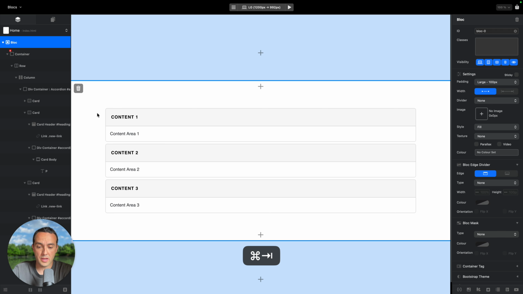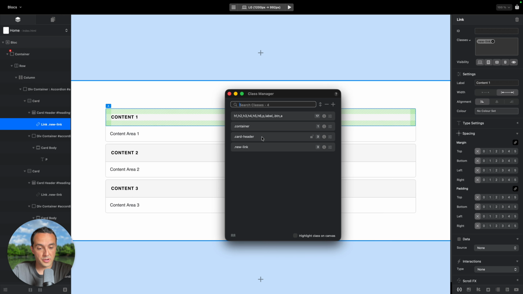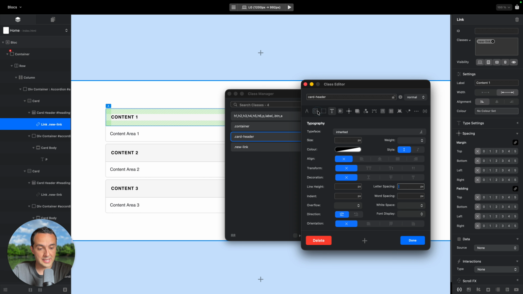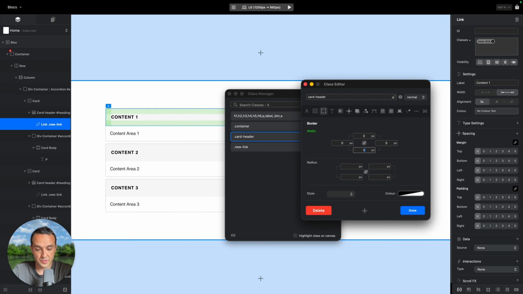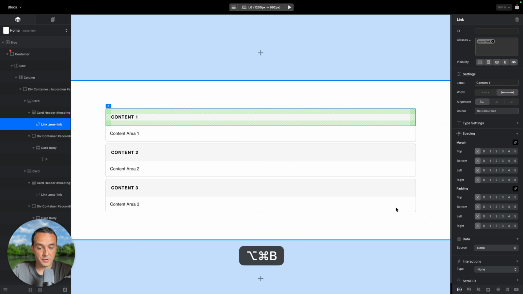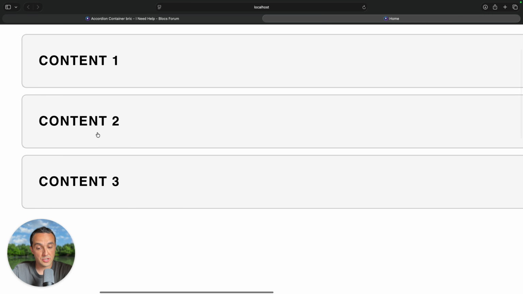So let's go back, and we can get rid of this border by going to our card header class and going to border and typing 0. Of course, it will remove the border here, but let's see how this looks. At least it looks much cleaner.